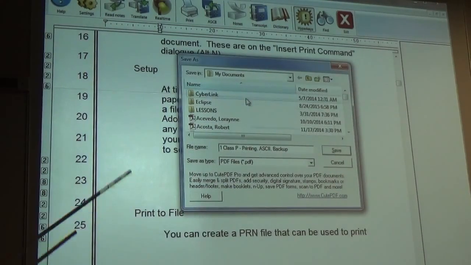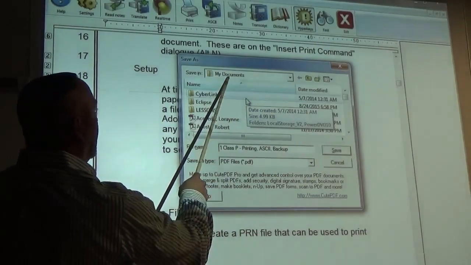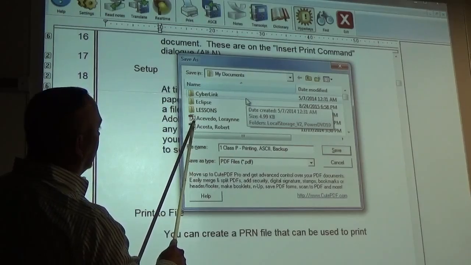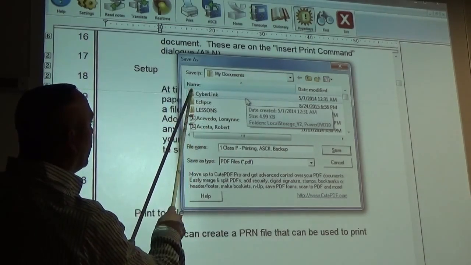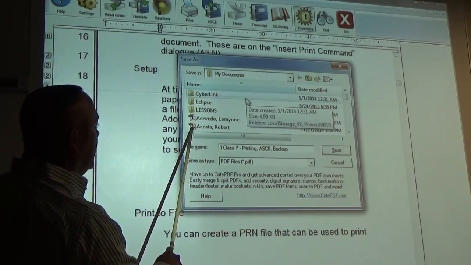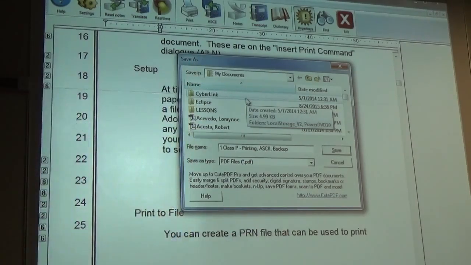So now it comes here. So now when you go into My Computer or whatever, then you just go into My Documents, and you're going to see that it creates one of these little red things. That means that that's the PDF file. These are regular files. These are different files. So it has to be the red PDF file. That means that it's a PDF file right there, okay?